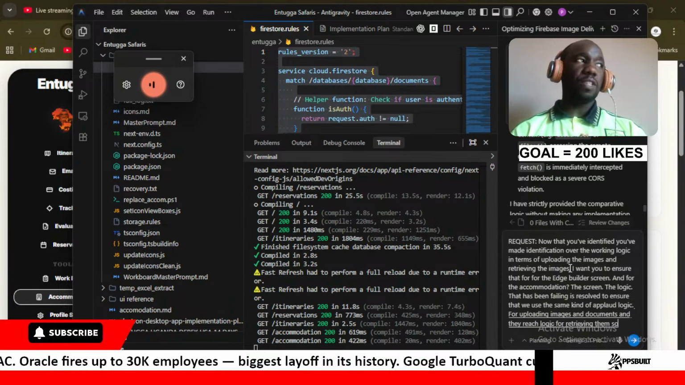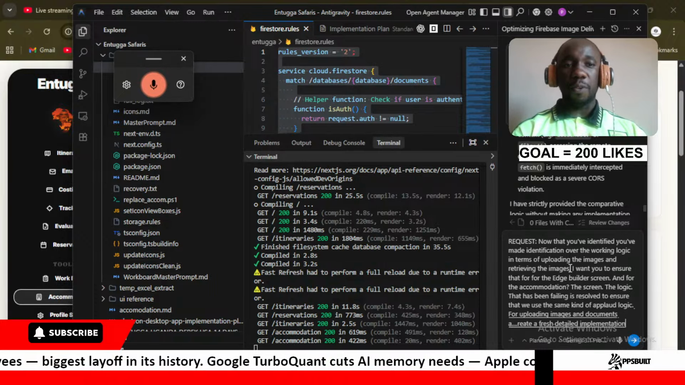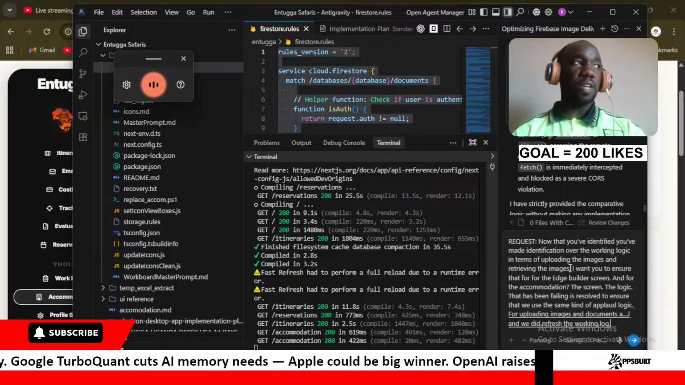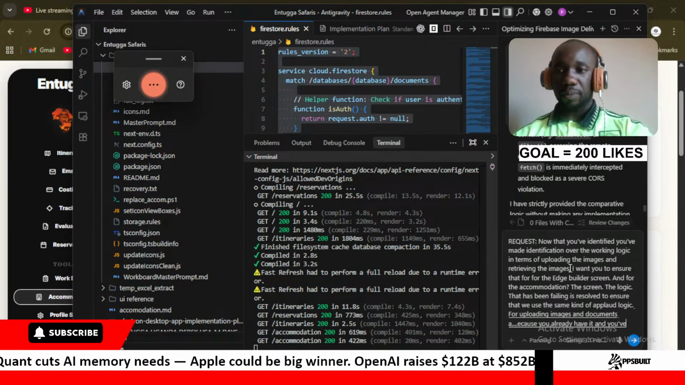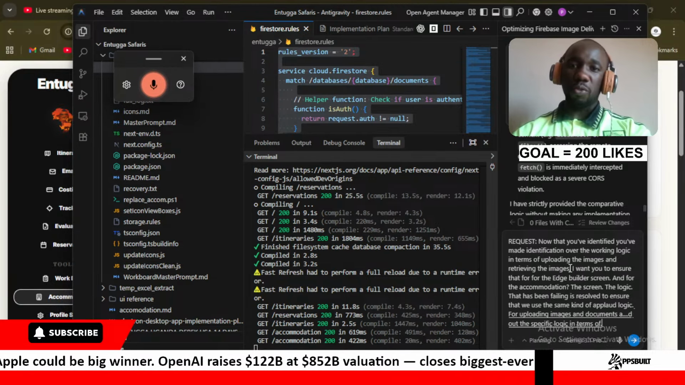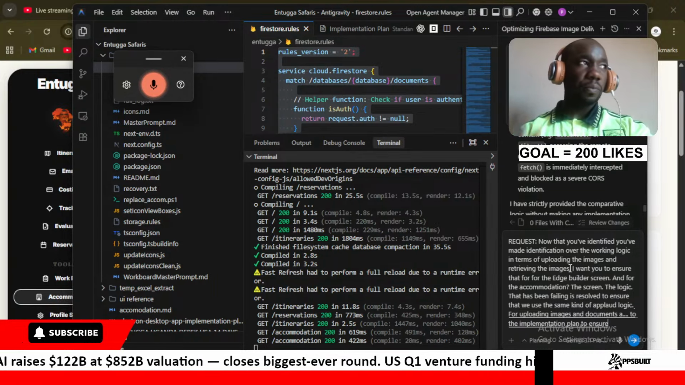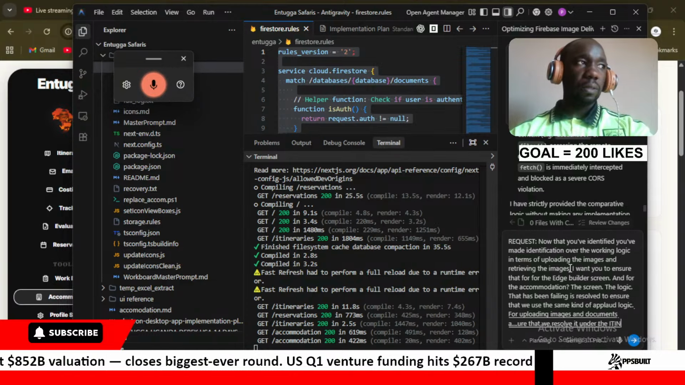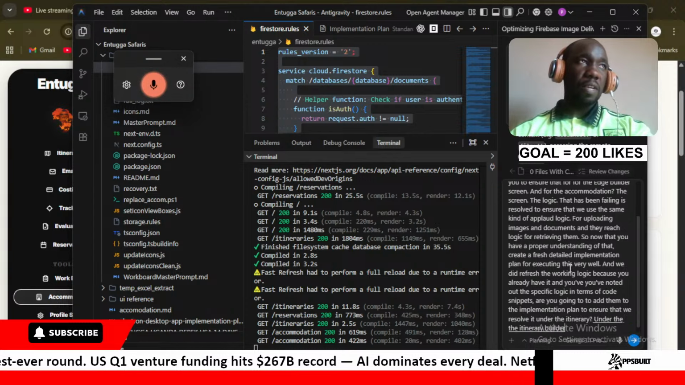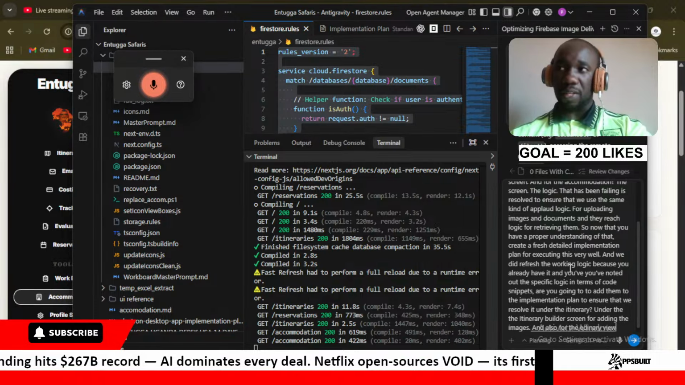So now that you have a proper understanding of that, create a fresh detailed implementation plan for executing this very well, and reference the working logic, because you already have it and you've noted the specific logic in terms of code snippets. You're going to add them to the implementation plan to ensure that we resolve it under the itinerary builder for adding the images, and also for the itinerary view screen, both the simple view and the detailed view.